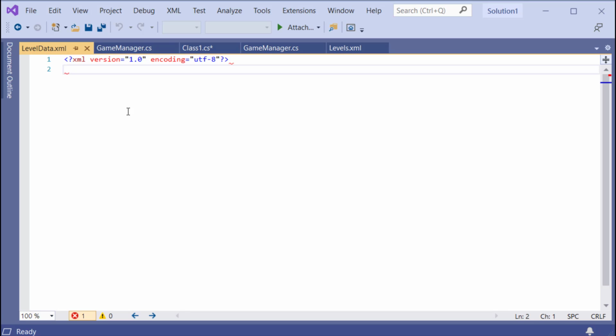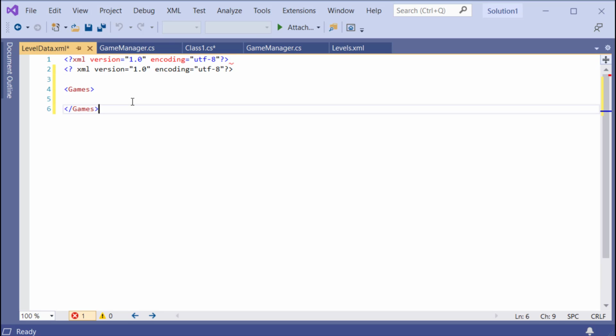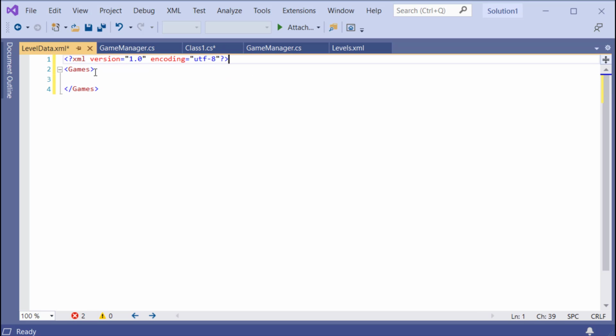Okay, so an XML file, the nice thing about an XML file is it has a structure, so you can retrieve game data by just looking at the structure. For instance, we're going to start with a structure called games. That will be all our games, right? So that's the first part of this XML. It looks like HTML, right?